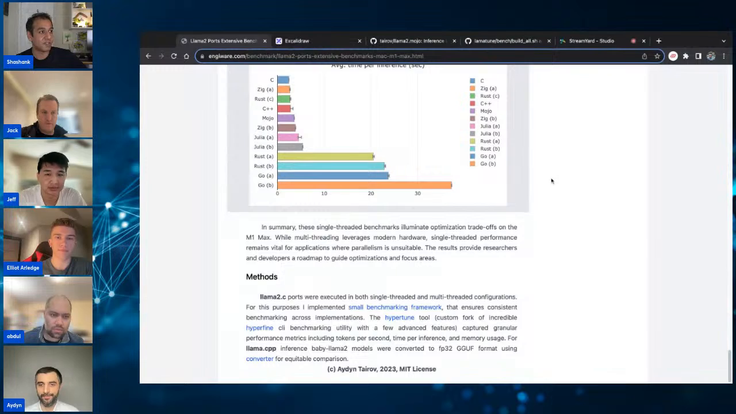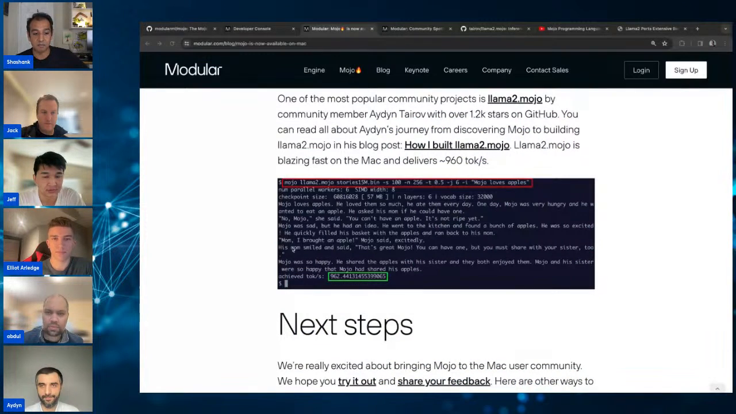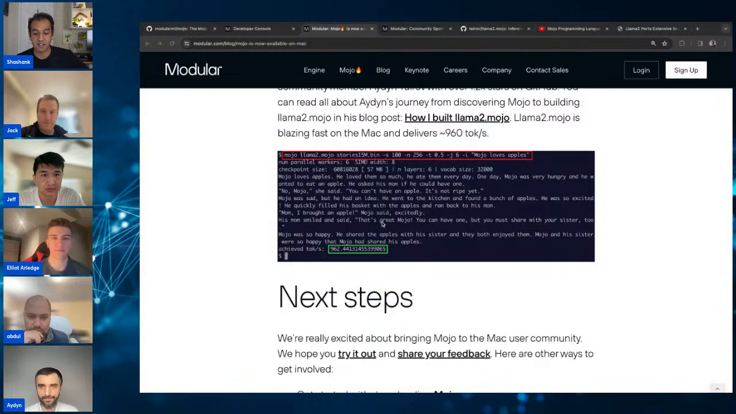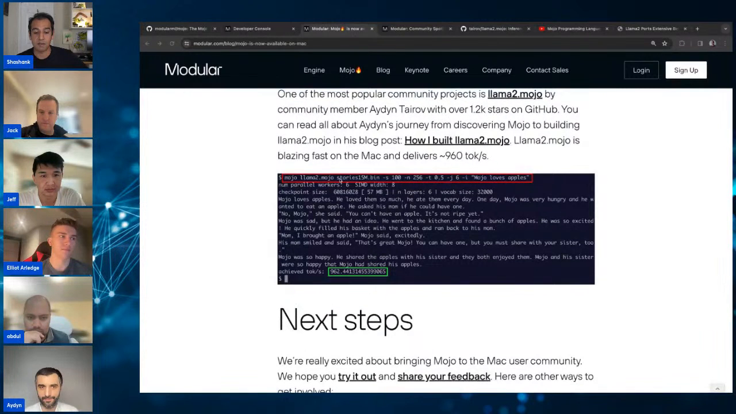And I just want to share the blog post that we published on this. I have a screenshot here of running Mojo Llama 2 Mojo, and you can see the speedup here. This is running on Mac, on my M1 Mac and M2 Mac, and you should try it out too. Git clone the repository, try it out, and share your feedback and also ask us questions.